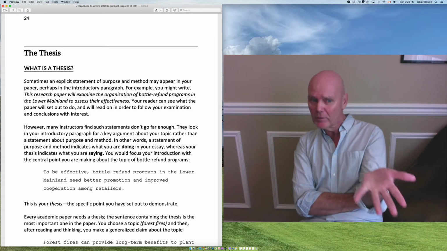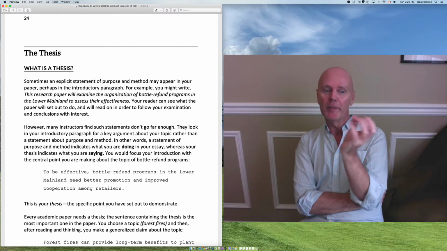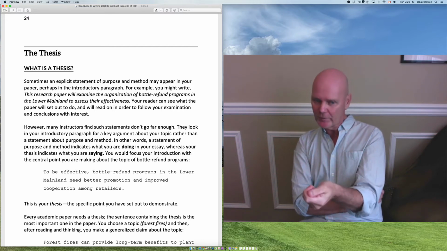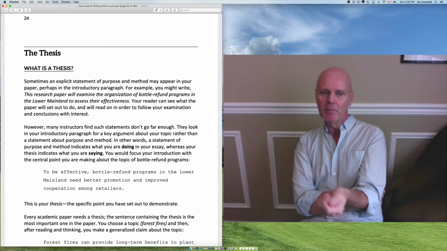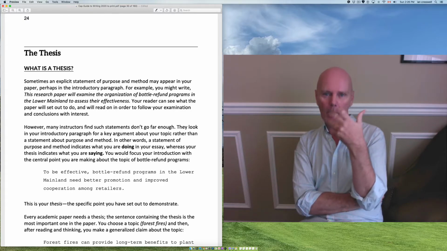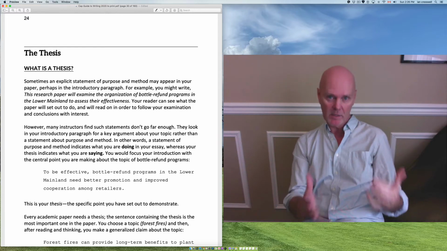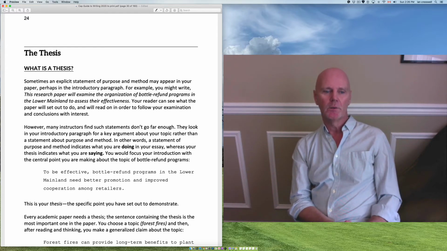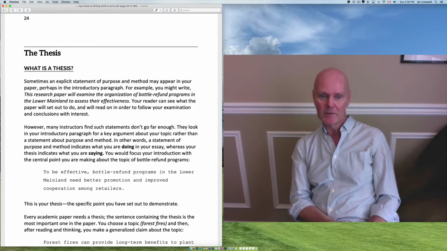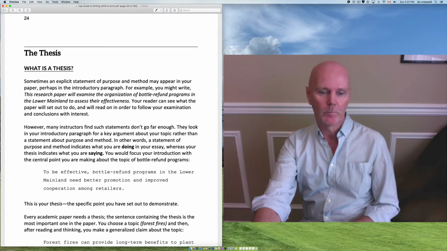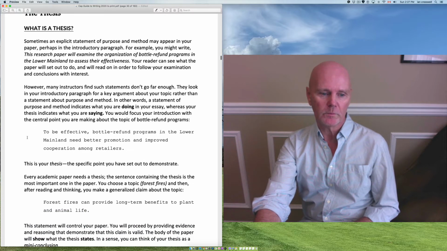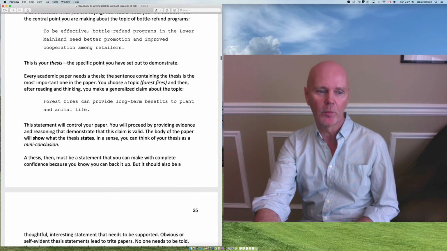And so, look at this formulation here. To be effective, bottle refund programs in the Lower Mainland need better promotion and improved cooperation among retailers. Bingo. Now we've got an argument. Now we've got a thesis. Okay? Every academic paper needs a thesis. It's the most important sentence or statement in your paper. It controls your paper.